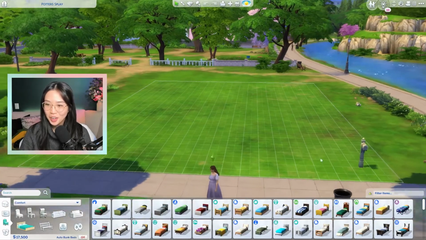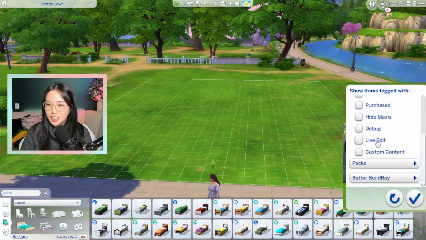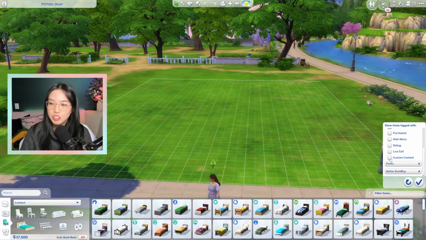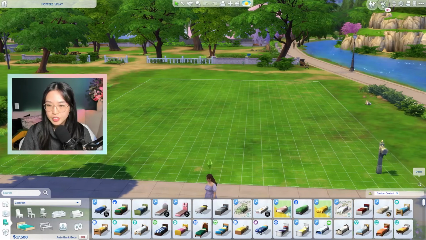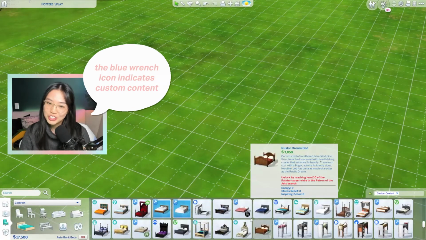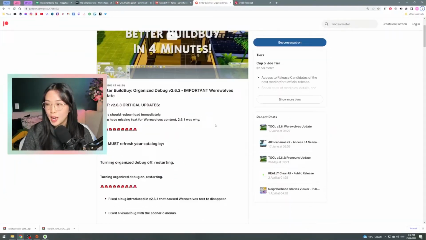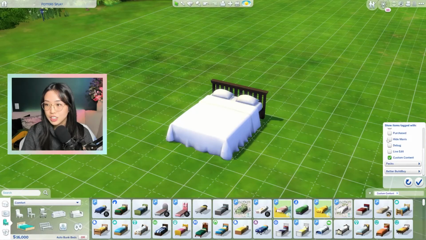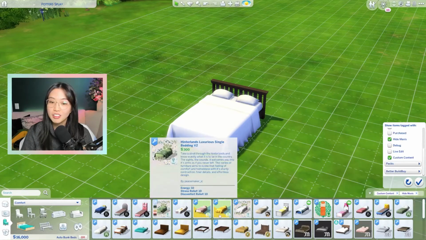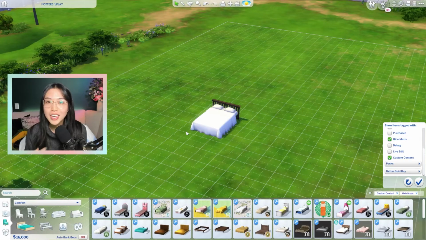Let's take a look at our new CC objects. So you want to go into filter, go into content, and make sure that custom content here is ticked. If it's not ticked, then you won't see your CC. So let's tick that, click done. If you just scroll through, you'll be able to see all of your new custom content. If you remember, we got that better build by mod. That mod lets you click hide maxes here and you're left with only your custom content stuff in your catalog. So that's how you find, download, and install your custom content.